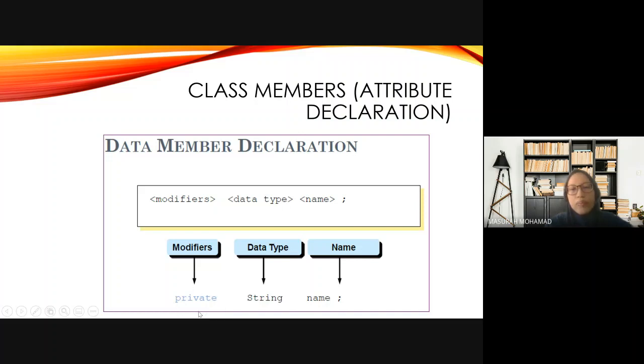So bila kita dah declare the modifiers, must be followed by data type. What kind of data type that we want to define for the given attribute. In this case, they give the data type to the attribute, which is string. And then the name of the attribute, dia bagi nama name. Student name lah, for example. Okay, so boleh faham? So bila nak declare attribute, kena ingat 3 benda. Mesti ada private, lepas tu data type and name.